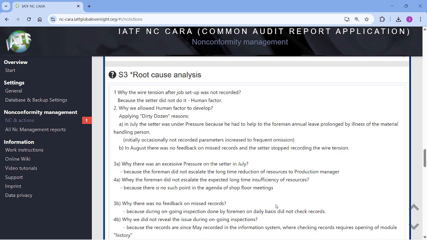Section S3, Root Cause Analysis. This is a very important section because by finding the root causes, we can define the right corrective actions that will prevent recurrence of the issue in the future. This will strengthen the quality management system and make it more robust. In order to find the root causes, we have to use a structured method. The IATF 16949 standard does not specify which method shall be used.